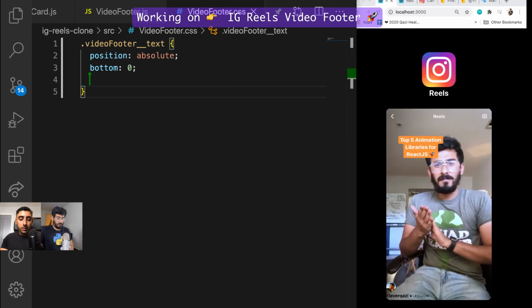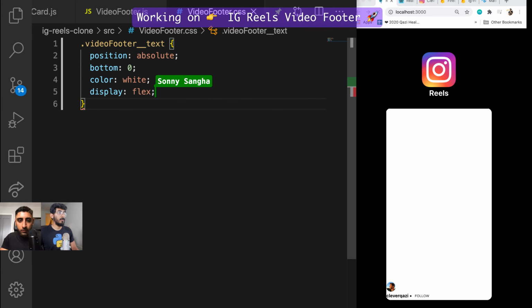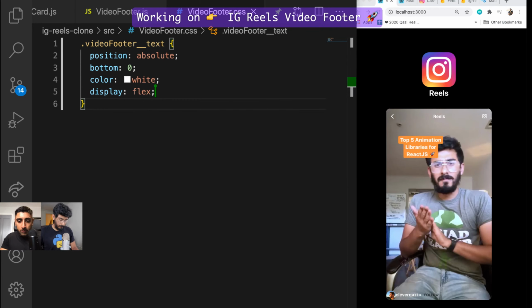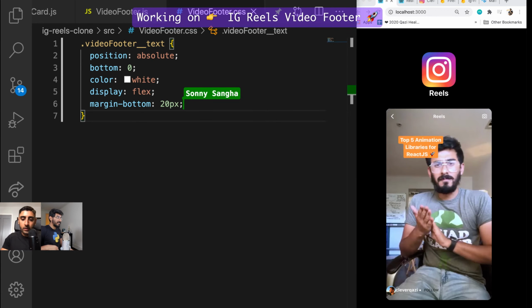So I'm going to change the color because remember it's just text that we're using. I'm going to say color of white, and display flex because I want them to be next to each other. If I go ahead and do that, boom, it pops in at the bottom. Nice. And now I want a margin bottom of 20 pixels. You see it drops a little bit more from the bottom because we want to have a little bit of a gap.